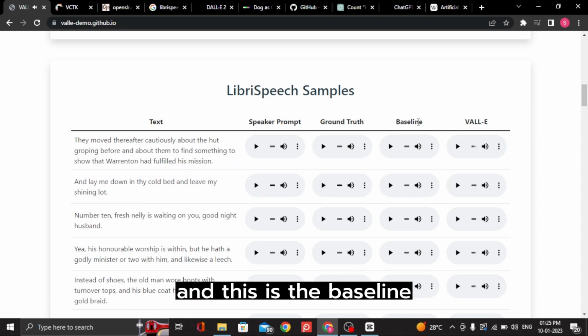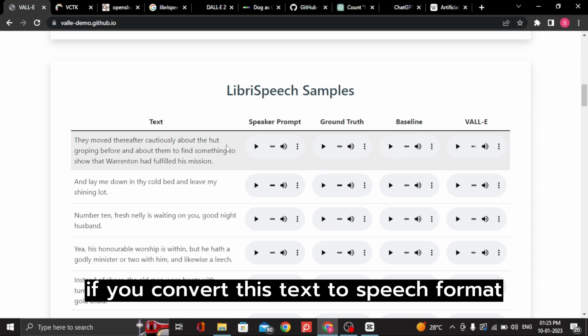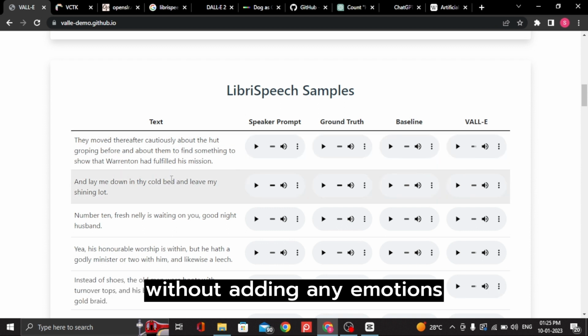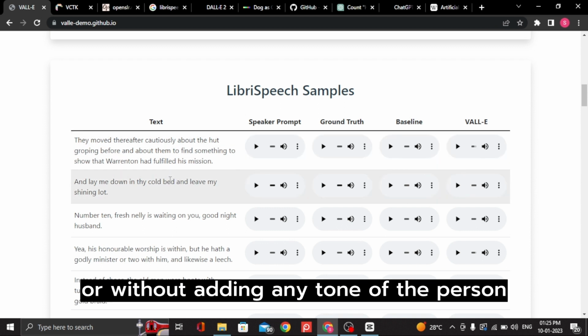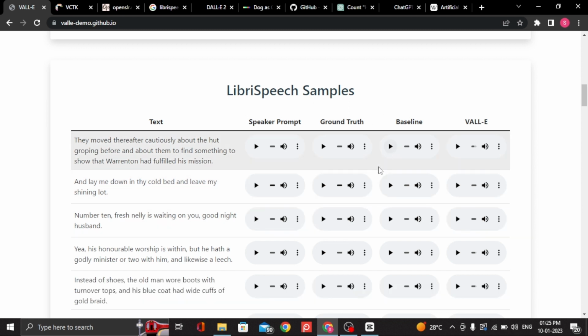And this is the baseline. Baseline is something like if you convert the text to the speech format without adding any emotions or without adding any tone of the person.